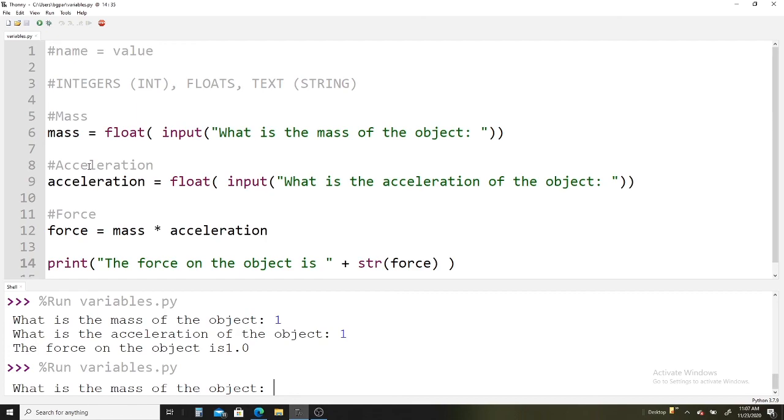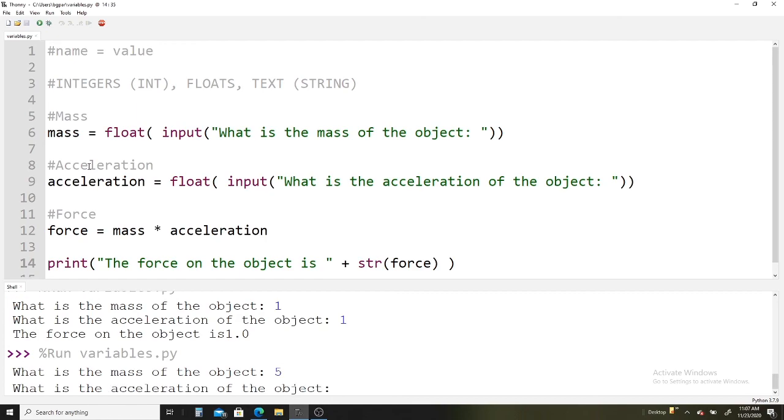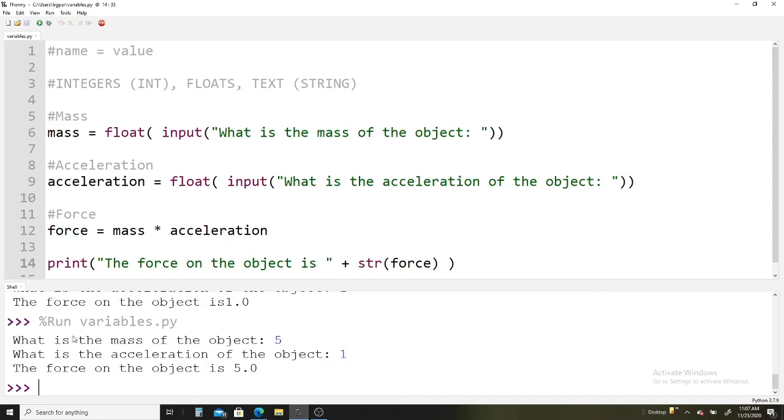But now, let's set the mass to, I don't know, 5 grams, and we can do acceleration of 1 meter a second, and the force of the object is 5.0.